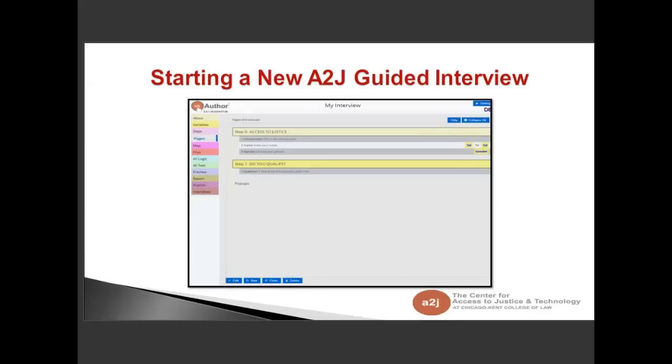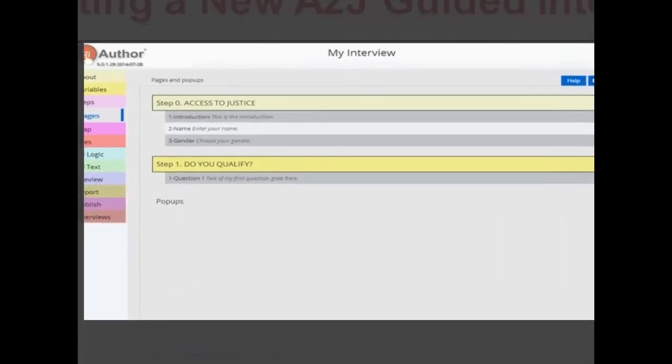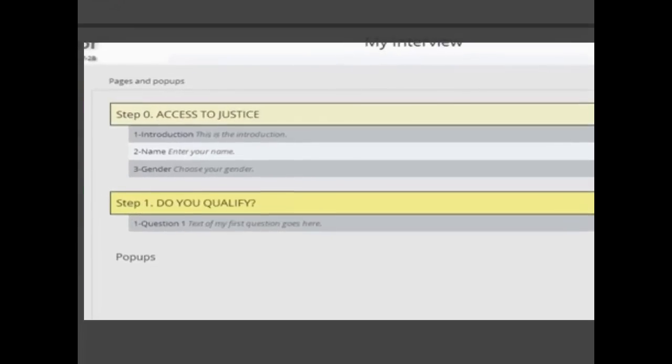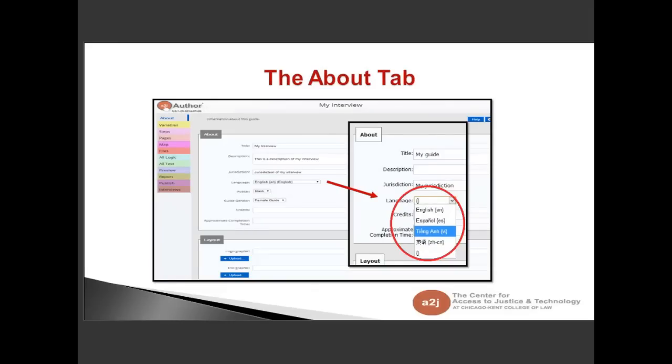If you double-click on any one of your interviews, it opens it up. So here is a screenshot. I double-clicked on the top one, blank interview. This should look familiar to you. This blank interview, just like in 4.0, comes with four preloaded questions: the intro, the name, the gender, and then a blank step one. The first tab down the left navigation bar is the About tab. Just like in 4.0, it holds the same metadata that you would have stored in 4.0, plus some.